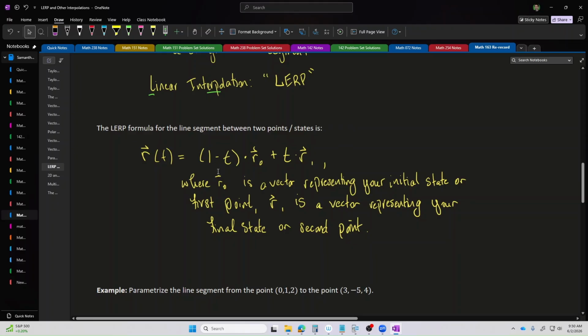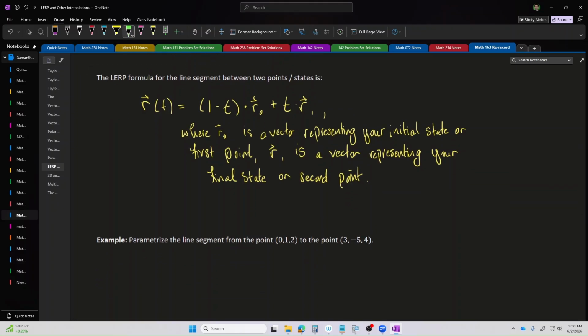Now, this function is only intended to be used for t values within a certain domain. And the domain of t values is t going from 0 to 1 whenever you use this formula. And we'll talk a little bit about why as we go through the next example.